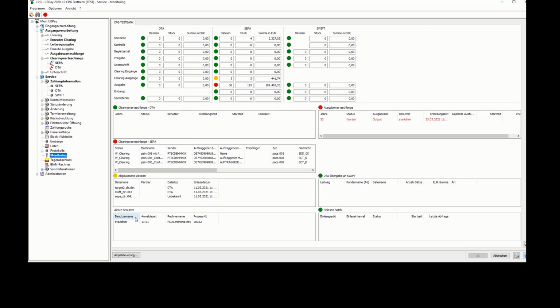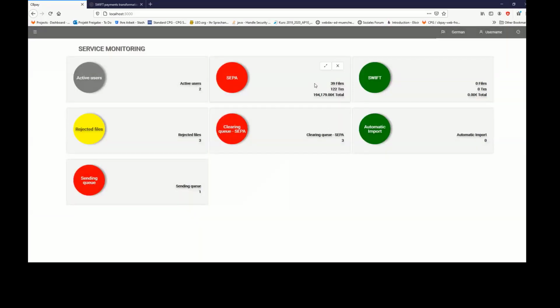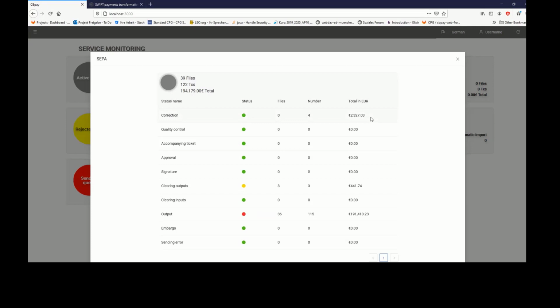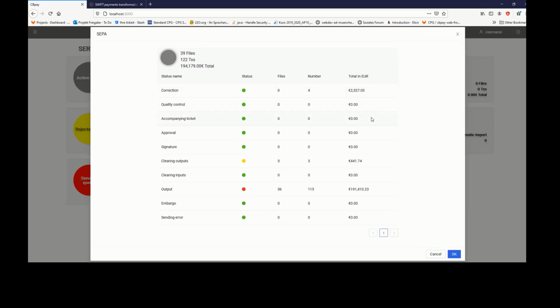So this information you see here is exposed to the web front end as well. And all the cards give you more details if you want. You can click into this, for the SEPA file processing. It shows how many files and how many transactions are in which status of the whole processing, from correction, quality control, approval, signature, clearing output, embargo, sending error, etc. So that you get direct information on how many transactions, with what value, are in what state.